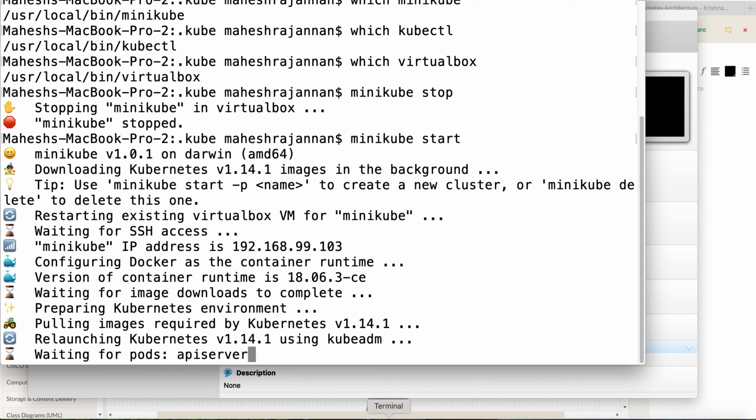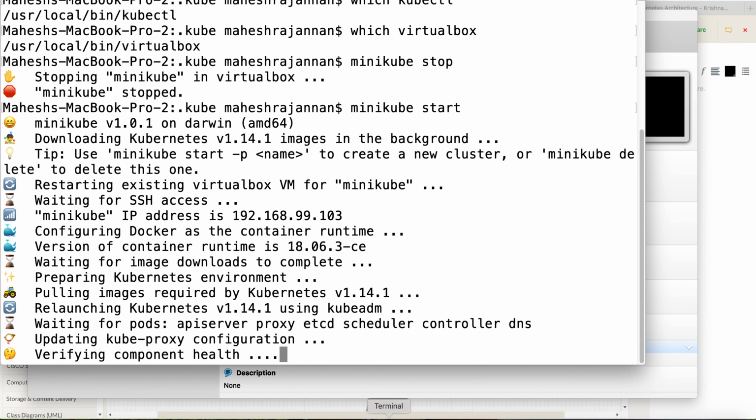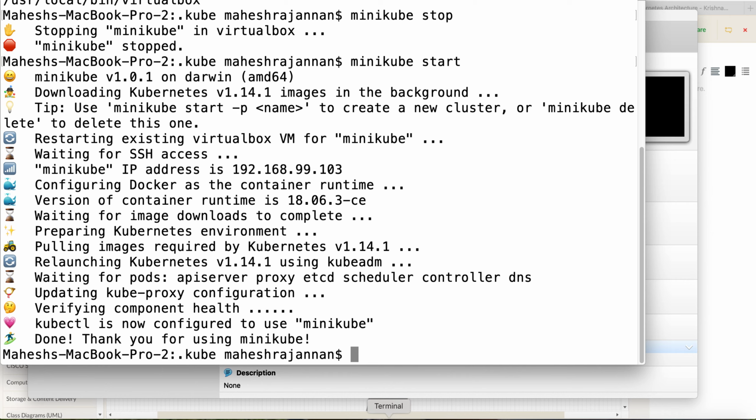Now we see the message waiting for pods, API server. The API server is again a component of the master node. The master node has these components: API server, scheduler, and Kubernetes controller manager. Later a new component called the cloud controller manager was added, but we will look at it in more depth later. Kube-proxy is part of the worker node, and it is how different worker nodes communicate with each other.